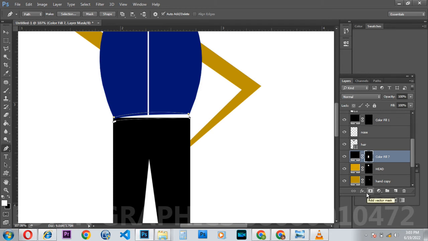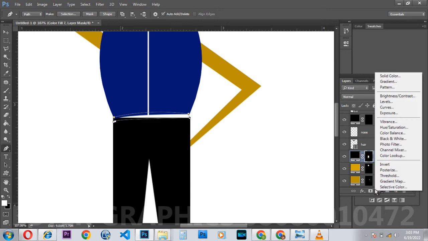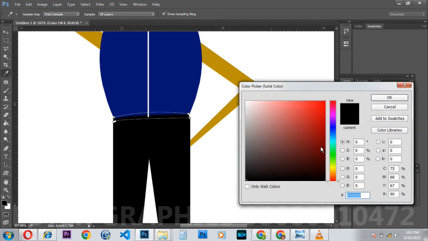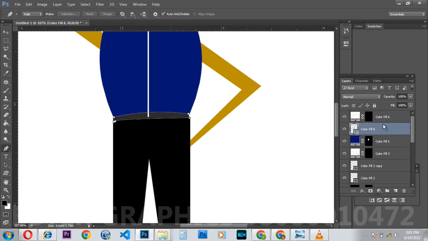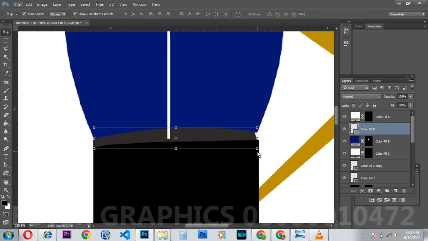Which color will I add? Let me use solid color and check the color that will fit. Let me use lighter black. But I'll have to raise it up. Press enter. So this time around I'll have to increase the size of the belt.